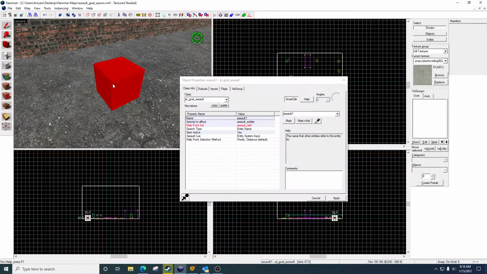So this thing is going to talk to everybody in the map whose name is Assault Soldier. Now, it wants to know what rally point to set for these guys. Now, you'll notice this is in red. The reason for that is it thinks it's an error because I'm using what's called a wildcard.